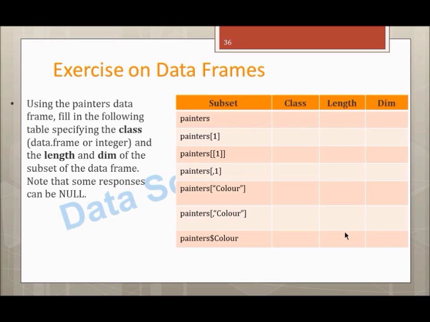So at the end of this session, I will show you how you can access this painters data frame in R.